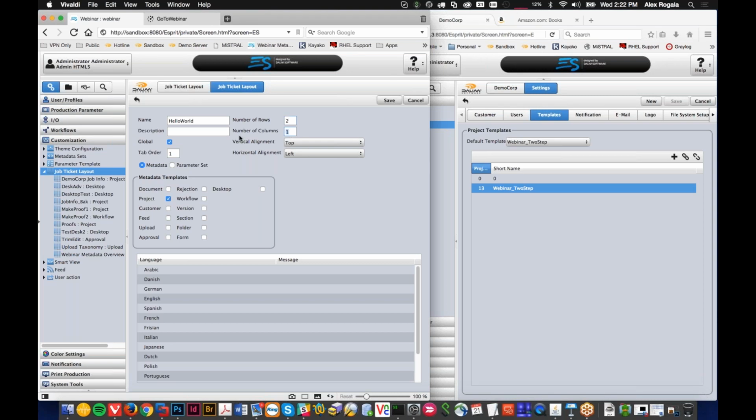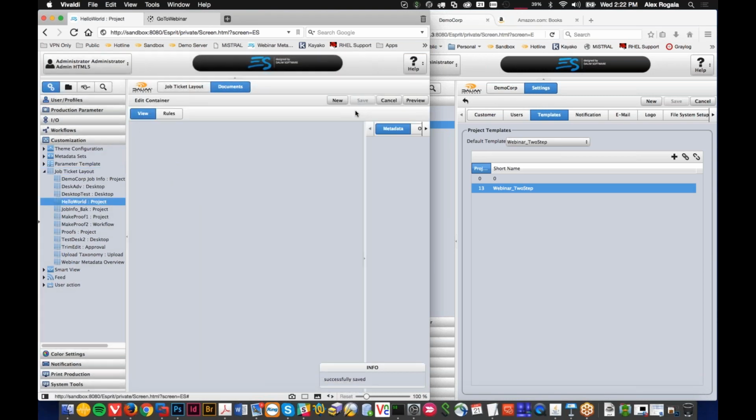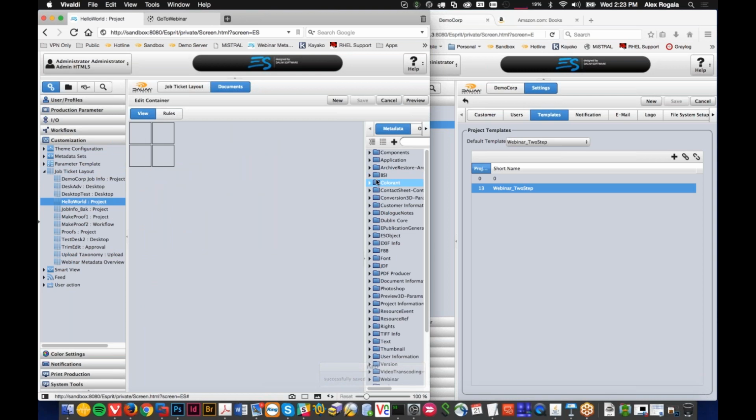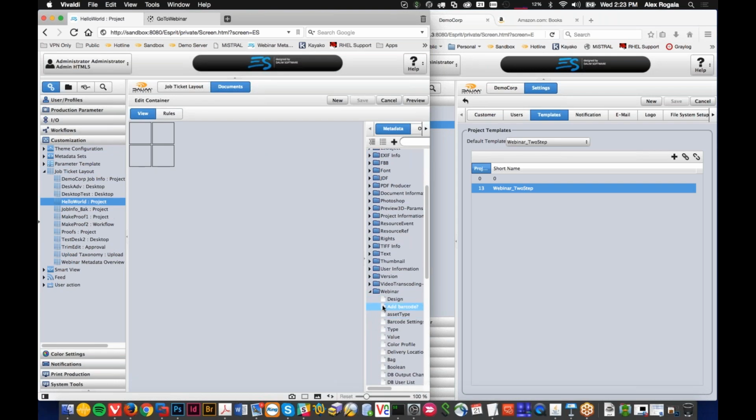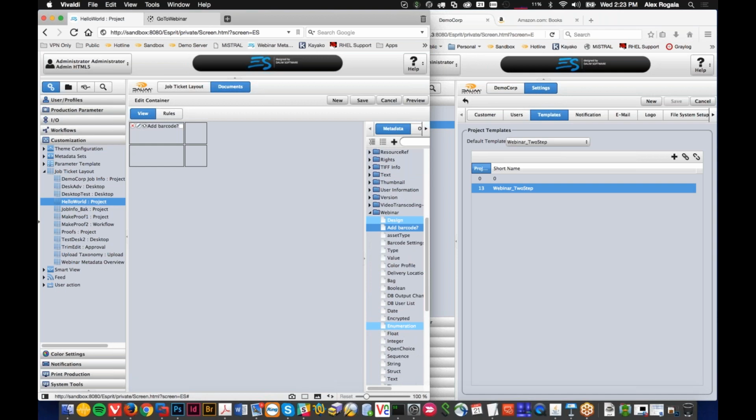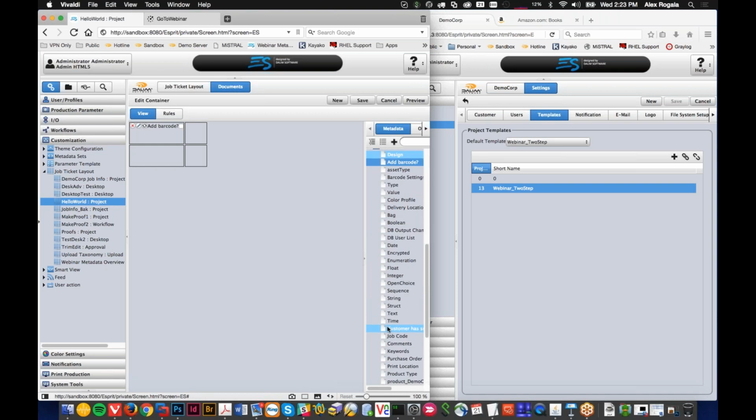So we'll make a basic job ticket layout with 2 rows and 2 columns, and it gives us this little thing here. All our metadata sets are shown in these little folders on the right. So you can go in here and you can just drag and drop different things in. So maybe I want to add that checkbox, or maybe I want to add my job code option in here.